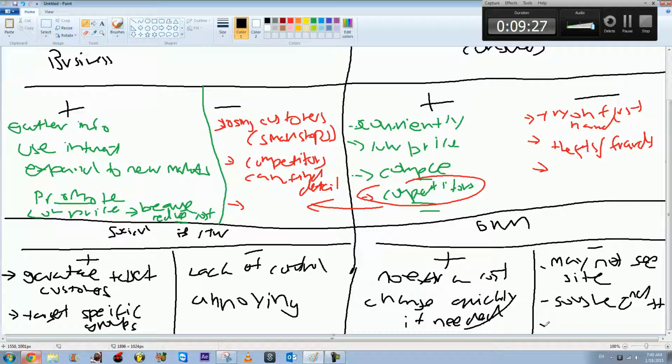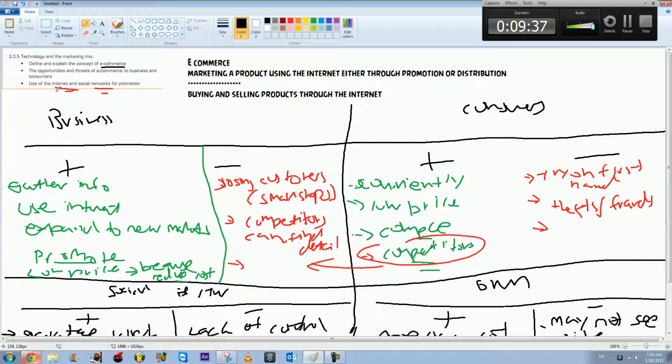And lastly, the cost of designing the website is pretty high. Okay, that's basically it. That's the use of internet and social network for promotion.